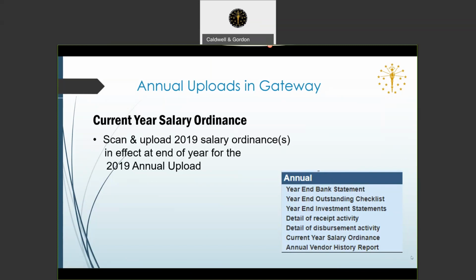We will need the current year salary ordinance for 2019 that was in effect for 2019. And if there's been any amendments to that ordinance, we would need those as well.